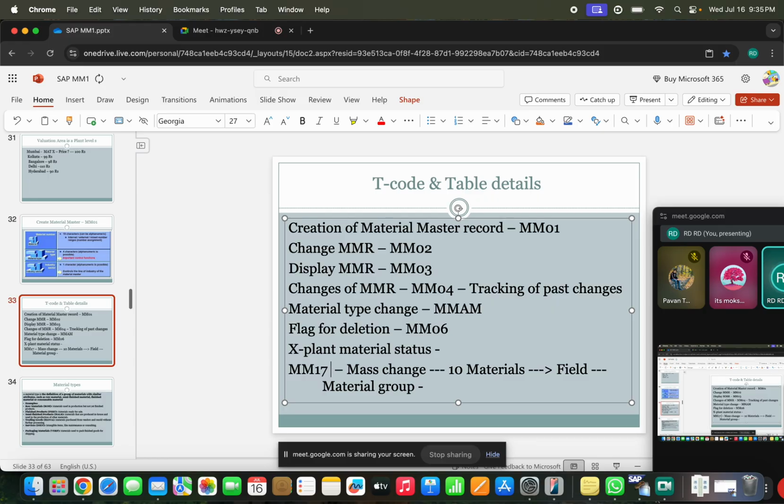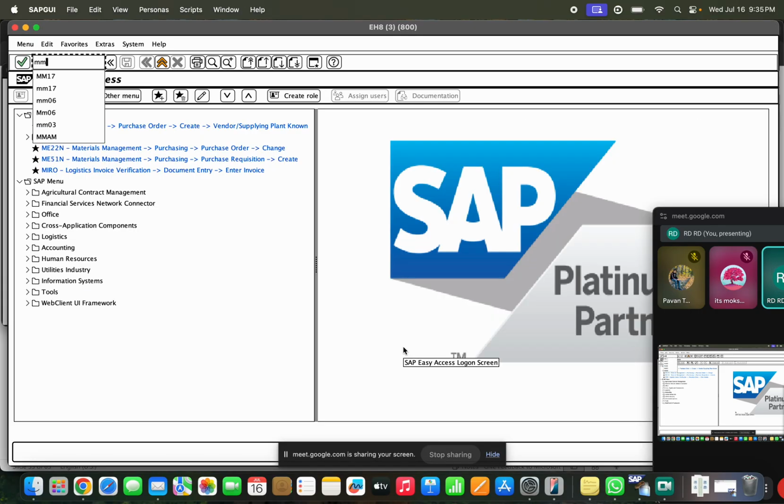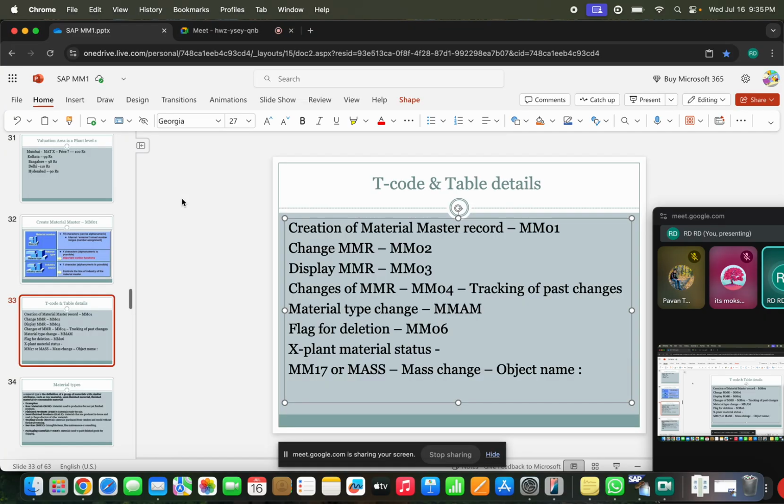So MM17, or what is the next transaction code? MASS. So MASS can be used for any master data. You can use it for any master data, sir. You have to select the object. What is the object name? If I am using MASS, what is the object name? This is one: BUS1001. BUS1001 is for material master.